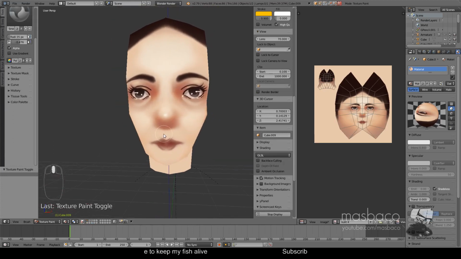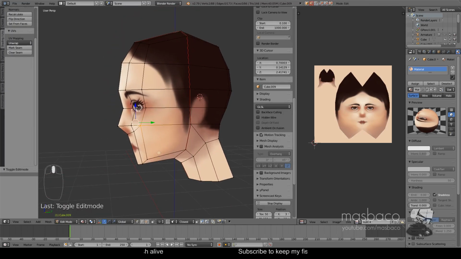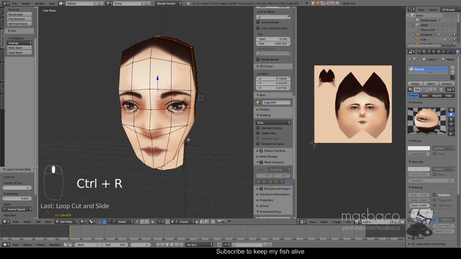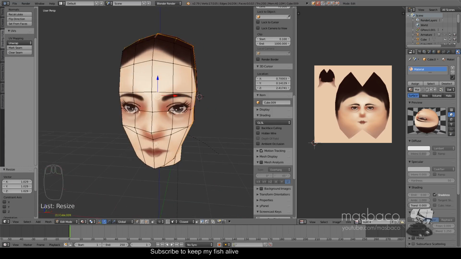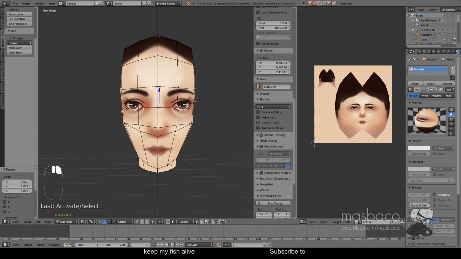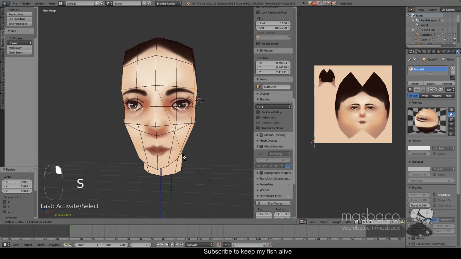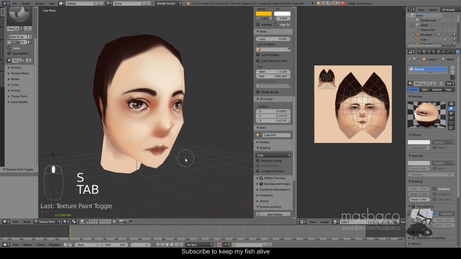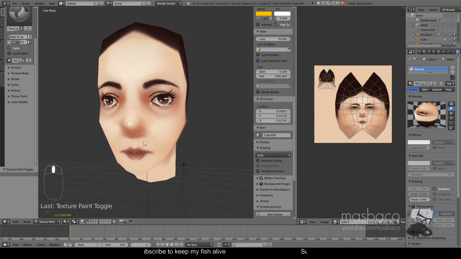Oh my god, the eye is too big, I think. We'll fix this. Make another loop cut here, there, and scale this up a little bit. And probably bring this down. Also bring this down. Okay. There you get the idea.